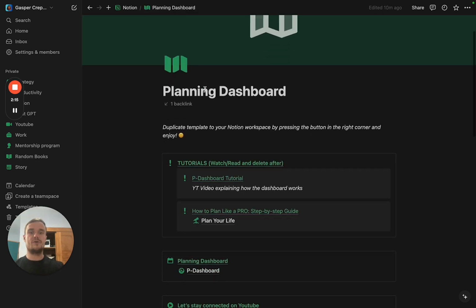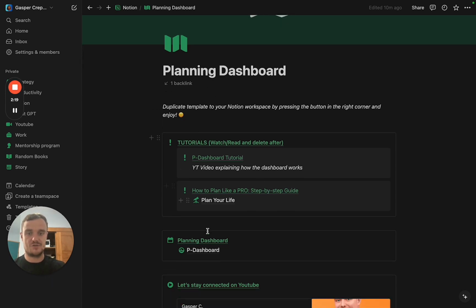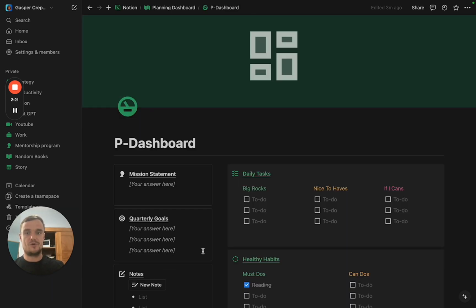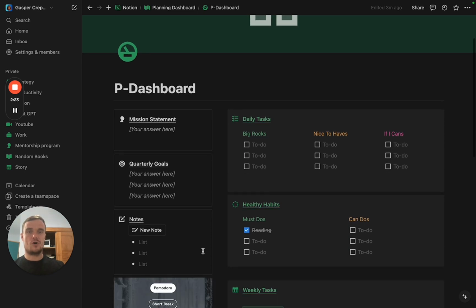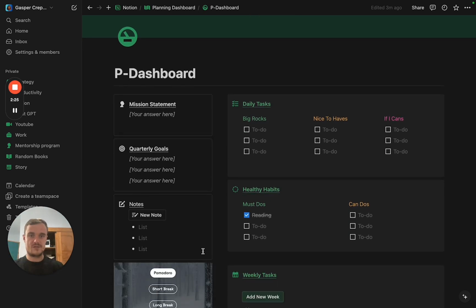Amazing. So now when you're done with this tutorial, we can actually go ahead and start using the dashboard. To use the dashboard, you click here. And I just want to first explain what is on the big dashboard, what you can see. On the left-hand side, you see the mission statement.